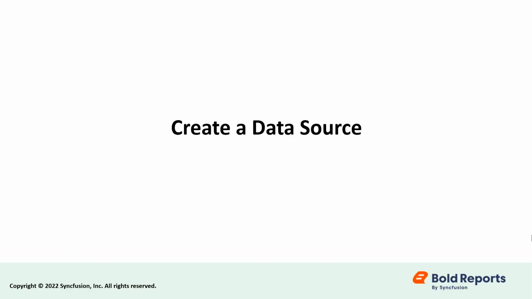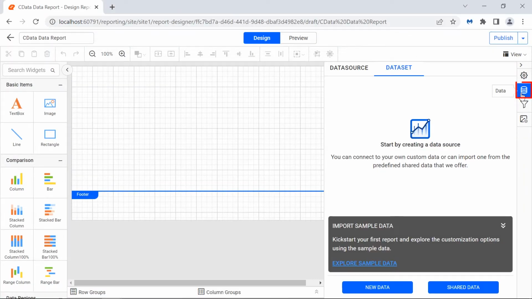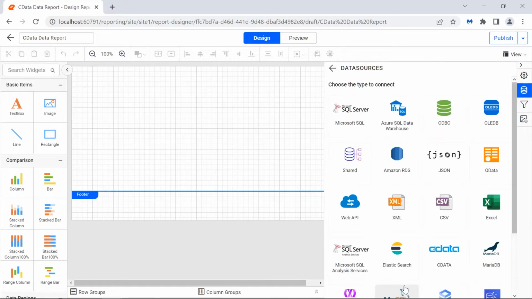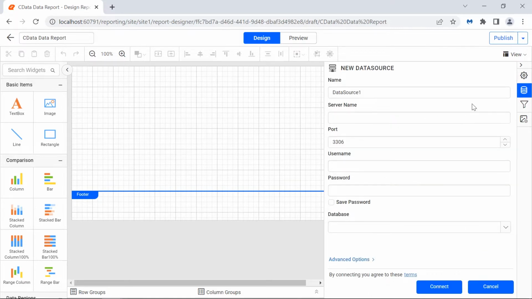Next, create a data source using the CData. Click the data icon in the configuration panel. Then click the New Data button. In the Data Sources configuration panel, choose the CData connection type. In the Name field, I enter the data source name, Customer Details.